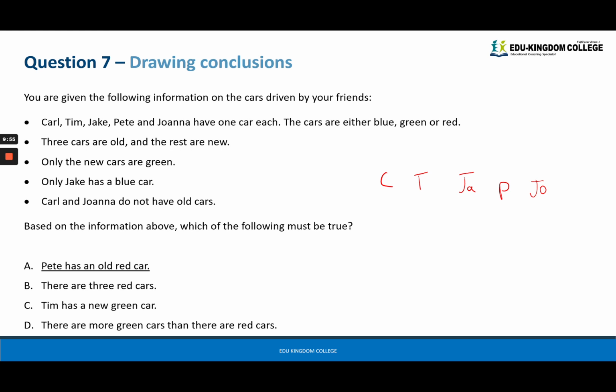Only the new cars are green. Only Jake has a blue car. Okay, so we know Jake has a blue car, and it's got to be old because only the new cars are green. Carl and Joanna do not have old cars, which means Carl and Joanna, in fact, have green new cars. And that means that since 3 cars are old, Tim and Pete have old cars.